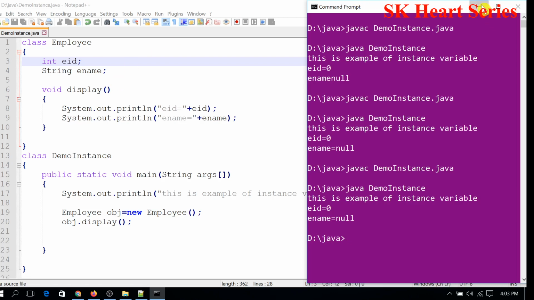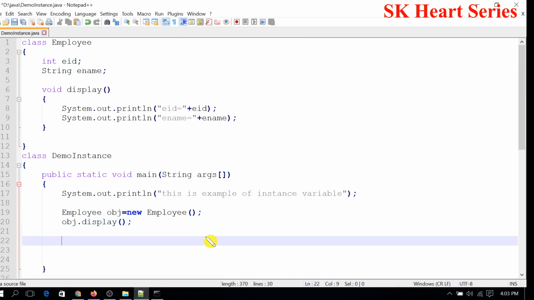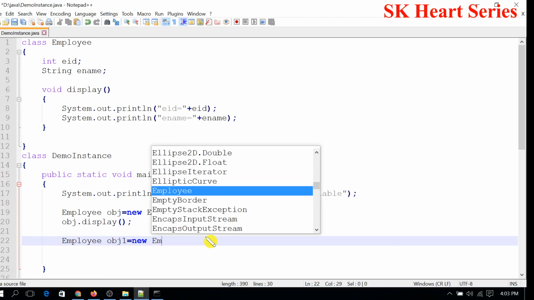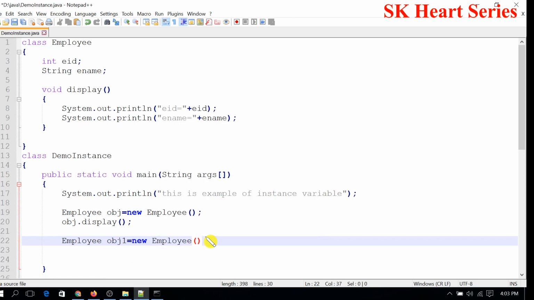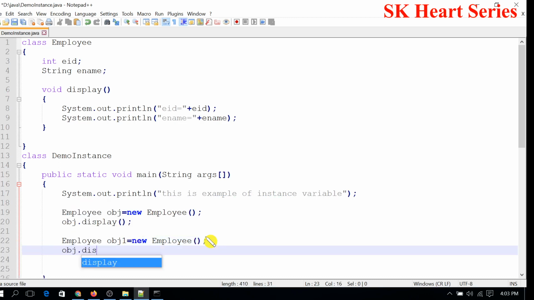Here I will show you another concept. We can create a lot of objects for one class. That is, I have created one more object here, obj1, with the new keyword and the Employee constructor. After that I will call obj.display.